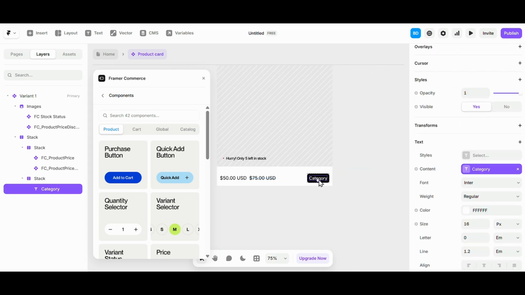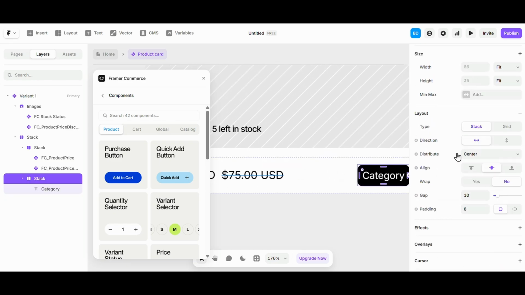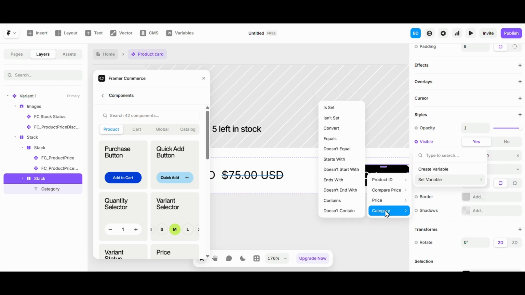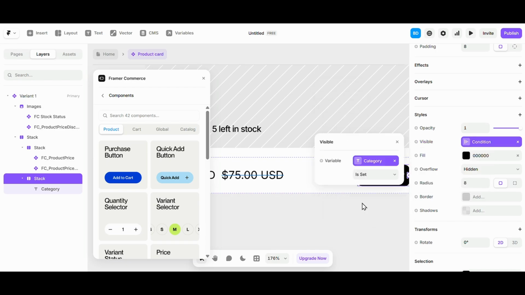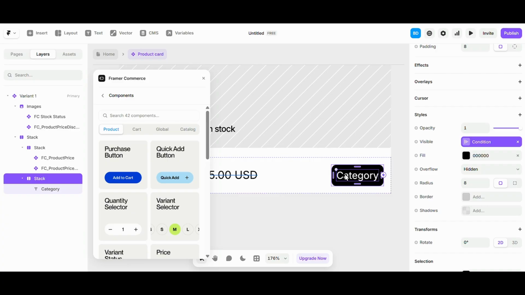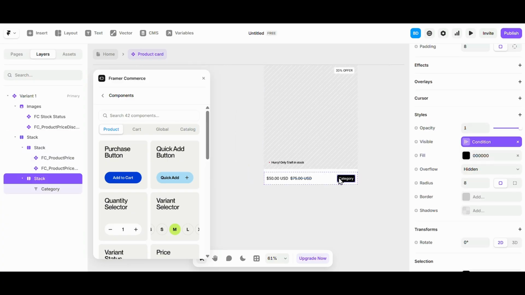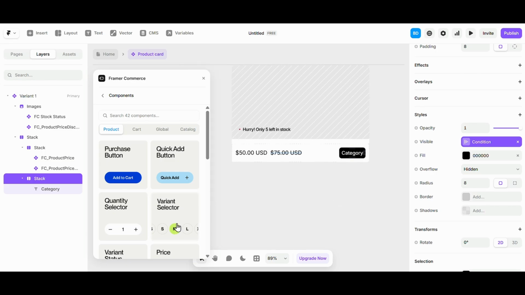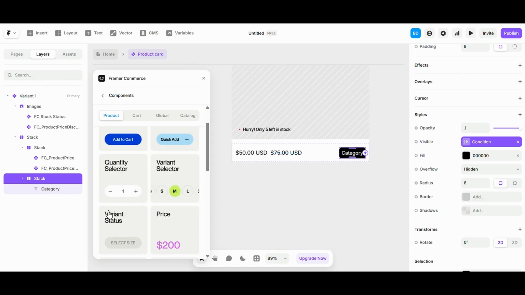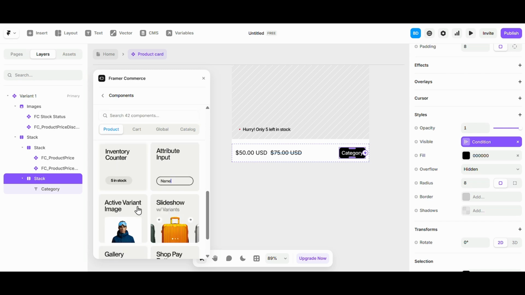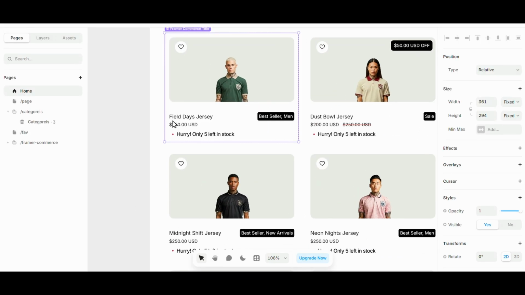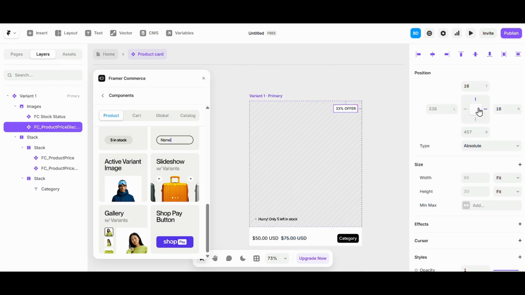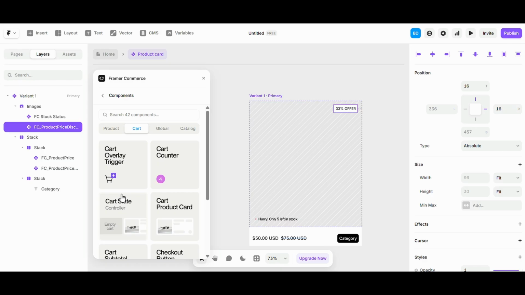Okay, now we have that. So what I'm gonna do is set this visibility, like if this category is set, this is gonna be visible. If it's not set, this is not gonna be visible. So it avoids empty tags just showing category, which is kind of annoying when you do it. Always use the visibility condition to show when it's for optional visibility options. Okay, now we have almost everything, and let's just see what we can do here.